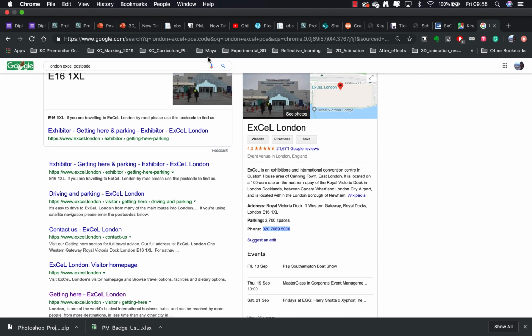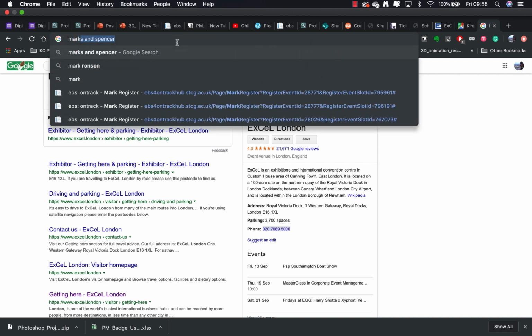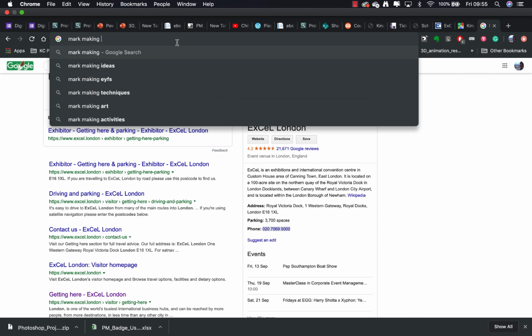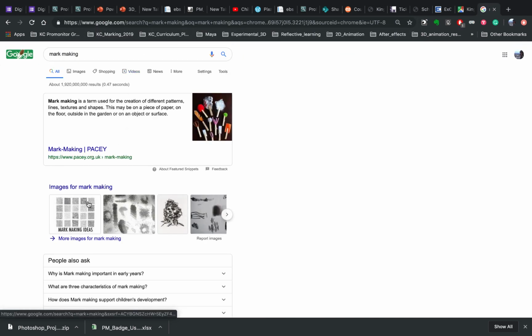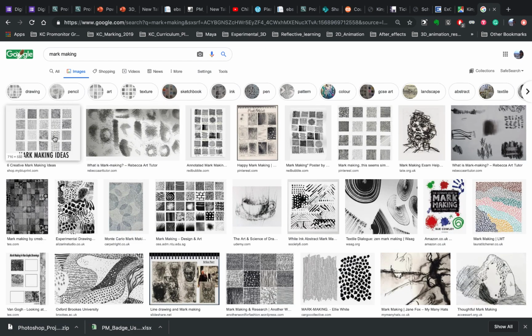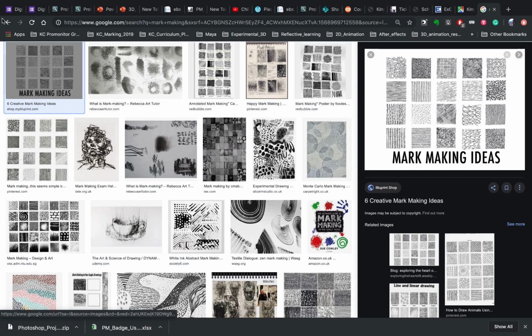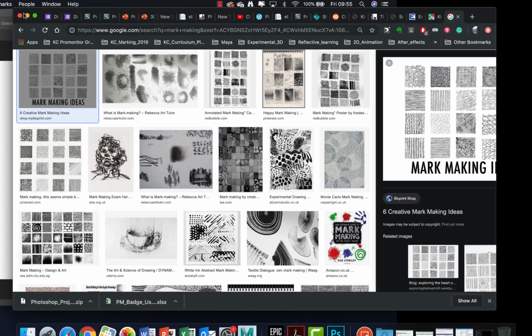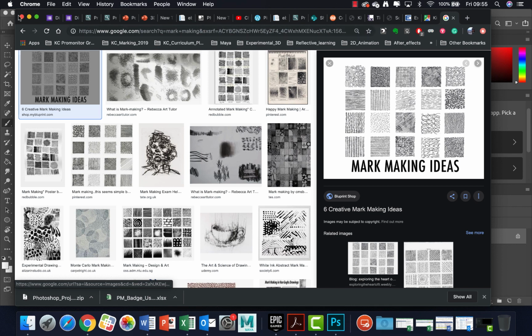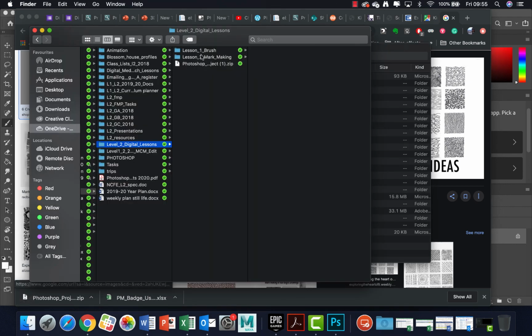I'm just going to borrow one from one online now. So let's go mark making. Now I'm going to make sure I save a copy of this into our folder. The image size is kind of important here, depending upon what your output is. So there's my mark making, for instance, on my brush. I'll go with that one.